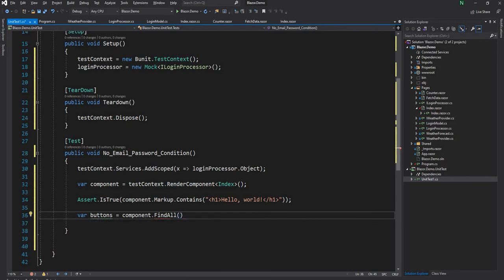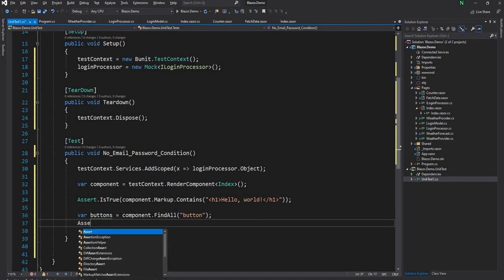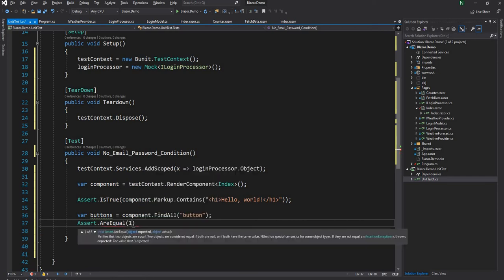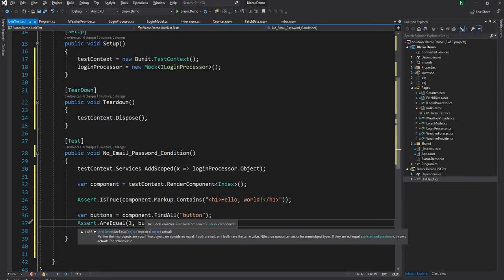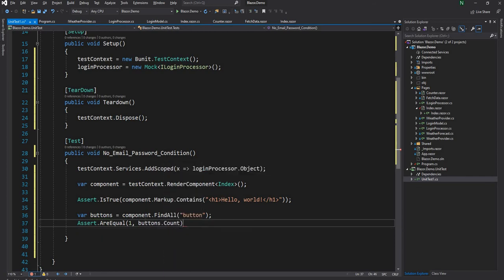So let me add it, and here I'm going to do button, and then I can say assert.AreEqual, and I'm going to say 1, and then buttons.Count. So there should be only one button. And then the next thing I'm going to do is let me find the submit button.